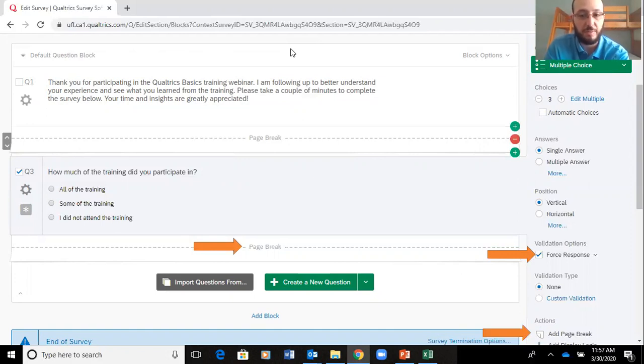Again, you'll see that there's the page break to make sure that participants only see one question at a time. I also like to put what you see in my second arrow, which is forced response. This makes sure that participants don't skip this question and have to answer how much of the training they participated in before they move on.